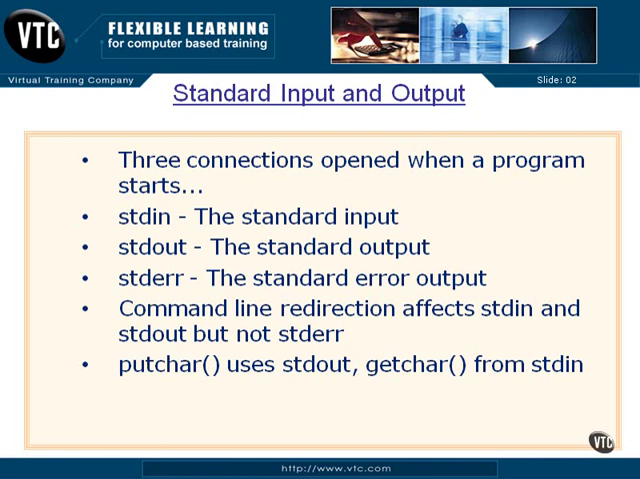Let's talk about the standard input and output. We know them as standard in, standard out, and standard error. They are three file connections, and they're opened whenever a program starts up. Now, all of this applies in DOS and Linux, Unix variants. So we're all talking on the same page here, even though there's different operating systems involved.